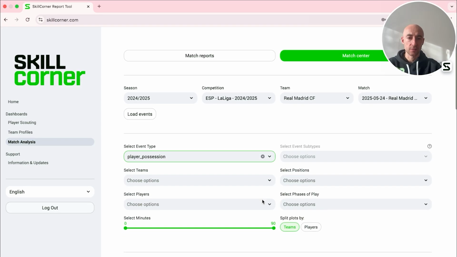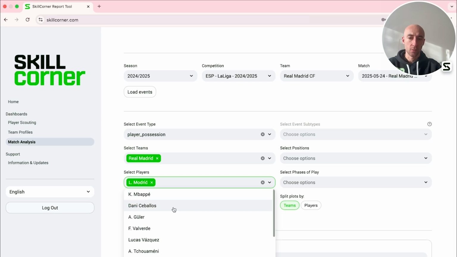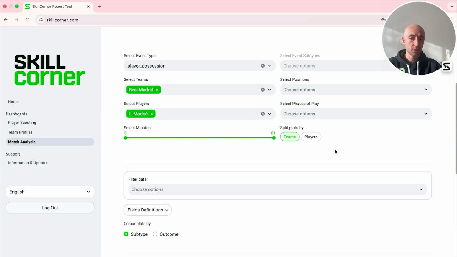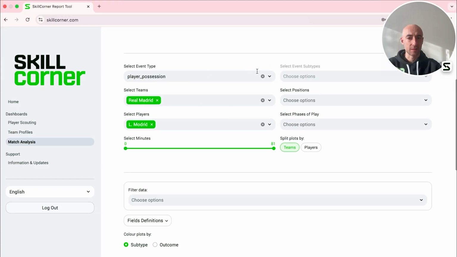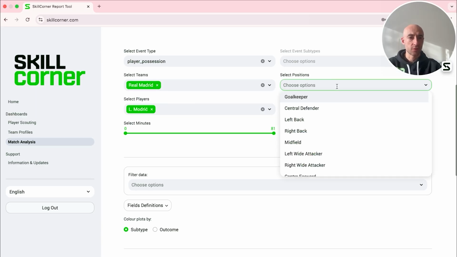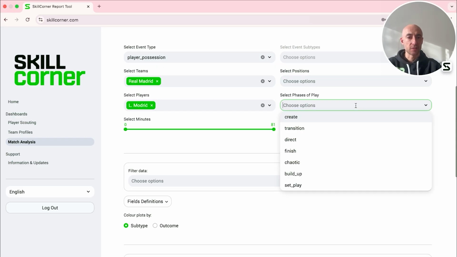And again, let's say that for this specific example, we want to see players from Real Madrid and in particular, Luka Modric. So we go down here, we can filter by minutes. You can also keep this at team level. So for example, if you want to see the stats of Real Madrid as a full team, you can. Here you can select the position for the different players. In this case, it's not useful for this example because I would just want to see stuff about Luka Modric, and phases of play.